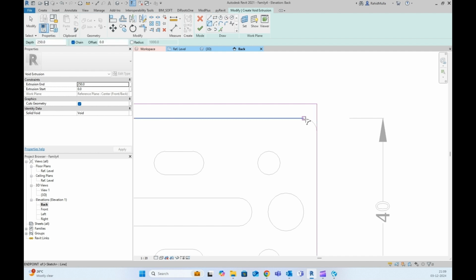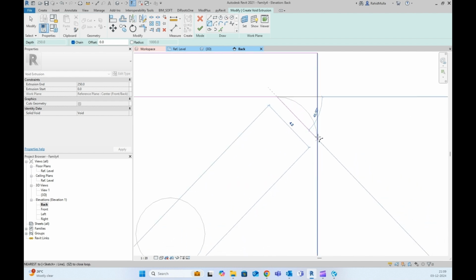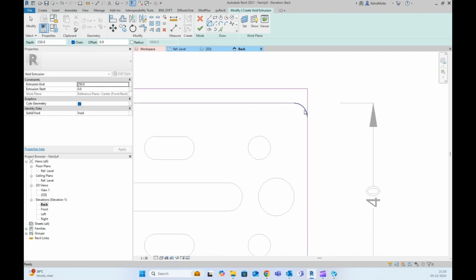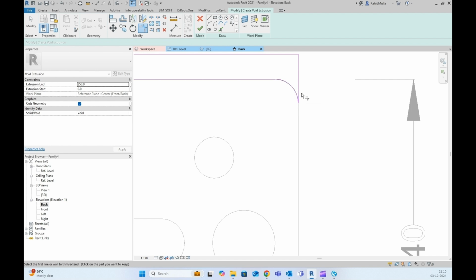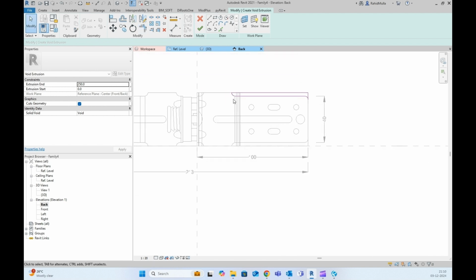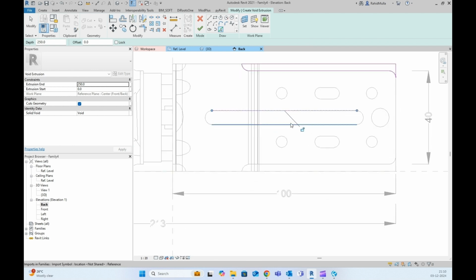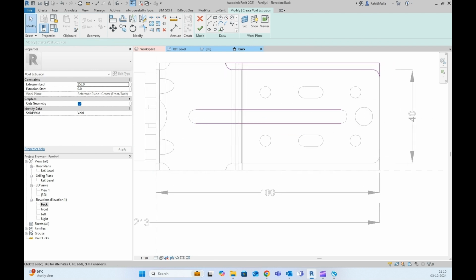here again, where is the end point? The end point is somewhere here. Let's trim this off. This is done. What we will do is we will also take this into void extrusion, and we will model the curve.